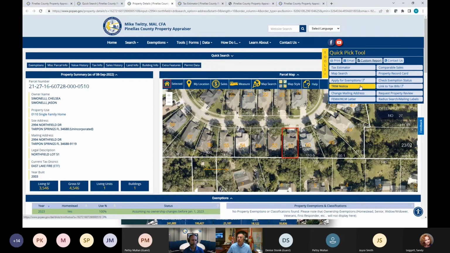You've got your trim notice here. You've got your link to the tax bills. You've got exemption status check. You can apply for an exemption on this property, change mailing address, request a property review. This is new, so this will bring up a form. We'll already populate it with the parcel number and the address. And if you would like an appraiser to come out and either remeasure your home, inspect it, maybe you've enclosed a porch, those types of things, we're happy to do that. And that's a simple way for people to make that request.